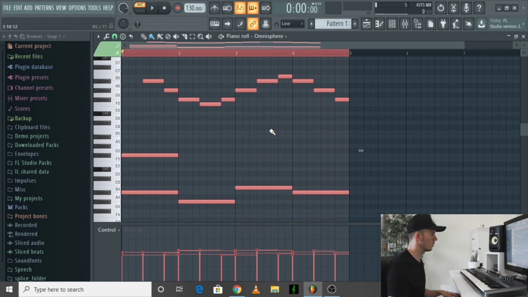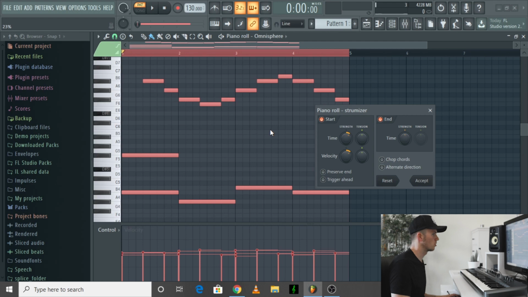And then if you wanted to take it a step further, you could press Alt and S, which is the Strum Tool. And what that means is instead of the chords playing right at the same time, it will play like, that's an exaggerated version, but it would be like. So I'm going to affect the strum a little bit.